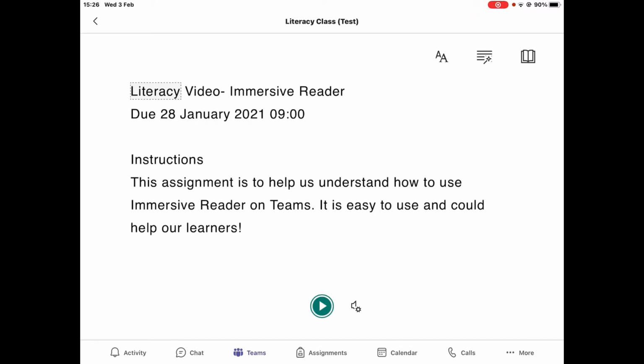This is what it looks like when you first open Immersive Reader. I'm now going to click the play button at the bottom of the screen.